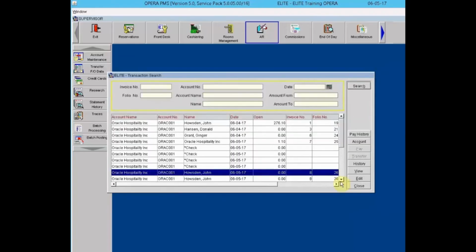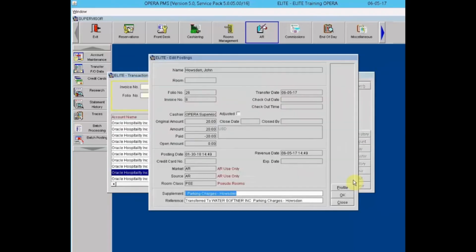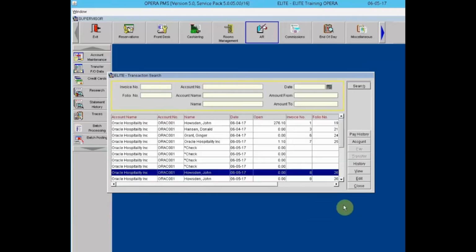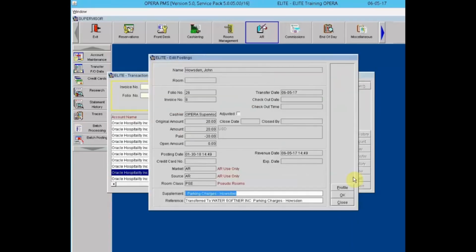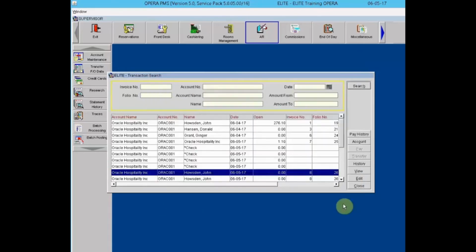Edit. Select Edit to view or modify the supplement or reference field. Once on the Edit screen, the user has the option to view the guest profile. We can select Close once we're finished.